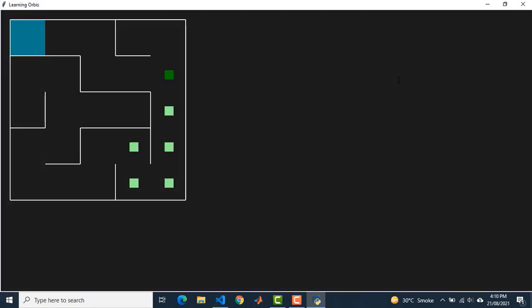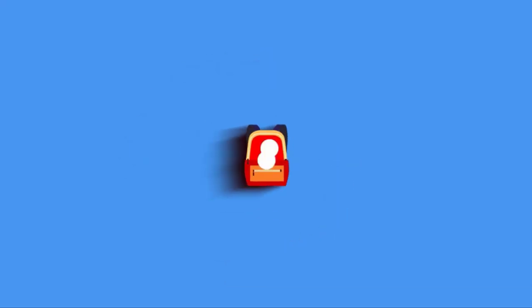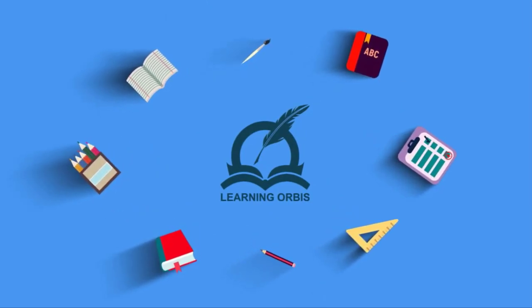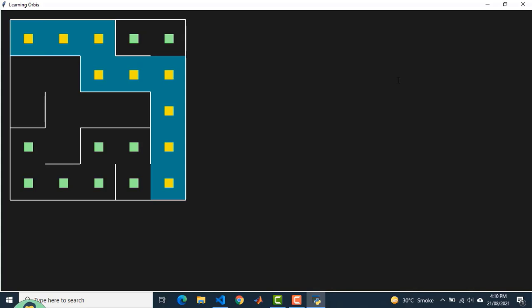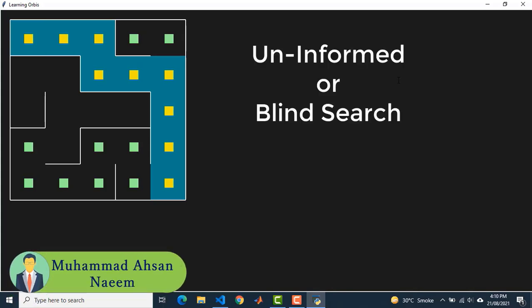This is the sample output of the code we will be developing, which at the moment is for a 5 by 5 maze, but will also run for any large size maze like 100 by 100. Breadth first search guarantees to give the shortest path. It is an uninformed search. We will see what that means.